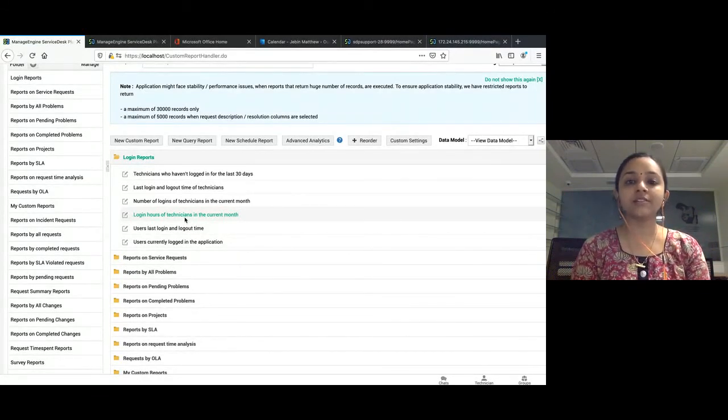In previous scenarios, we used to provide queries to the customers who came to us requesting for this, and we understand how important it is, because these are some of the key parameters that we use in order to analyze the performance, the KPI metrics of any technician. So understanding this requirement, we have brought them as inbuilt reports.